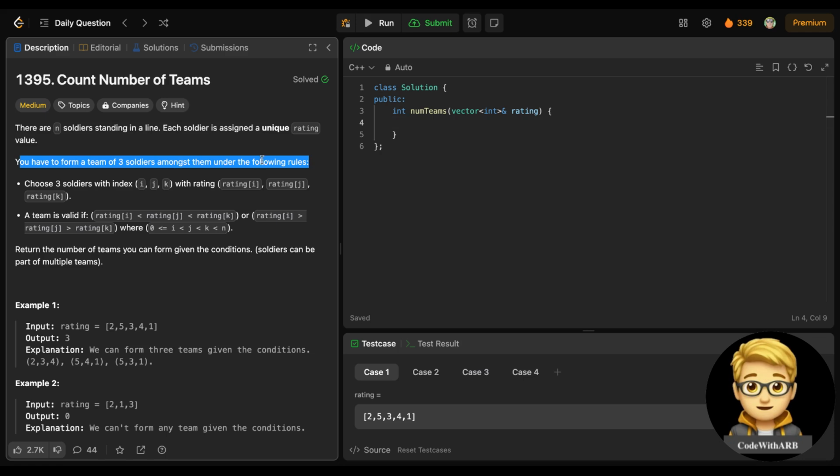under the following rules. The first thing to note is that we have been given a unique rating, right? We have been given a unique rating value, so we will consider that. Also, we have to choose three soldiers with indices i, j, k. We need to choose any three soldiers with index i, j, k, and a team is valid if the rating at i, j, k is strictly increasing, or the rating at i, j, k is strictly decreasing, for all the values of i, j, k between 0 and n, right?